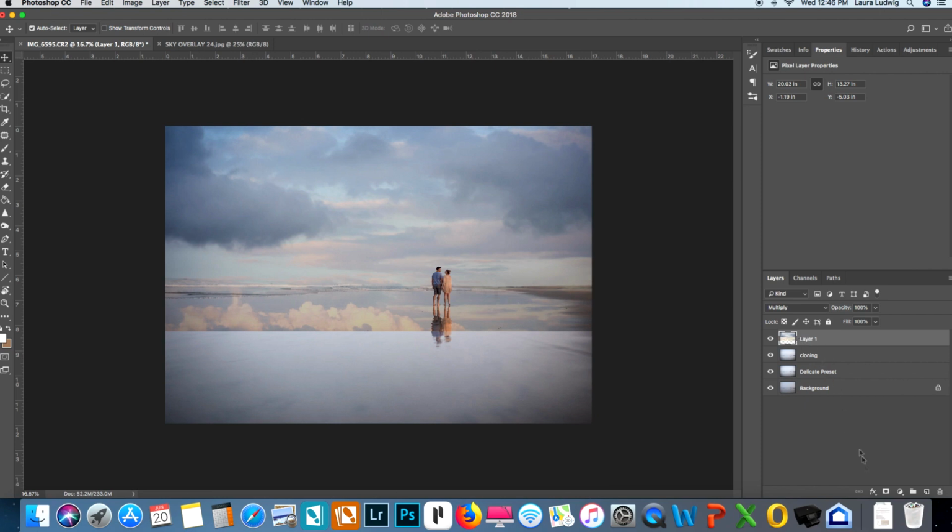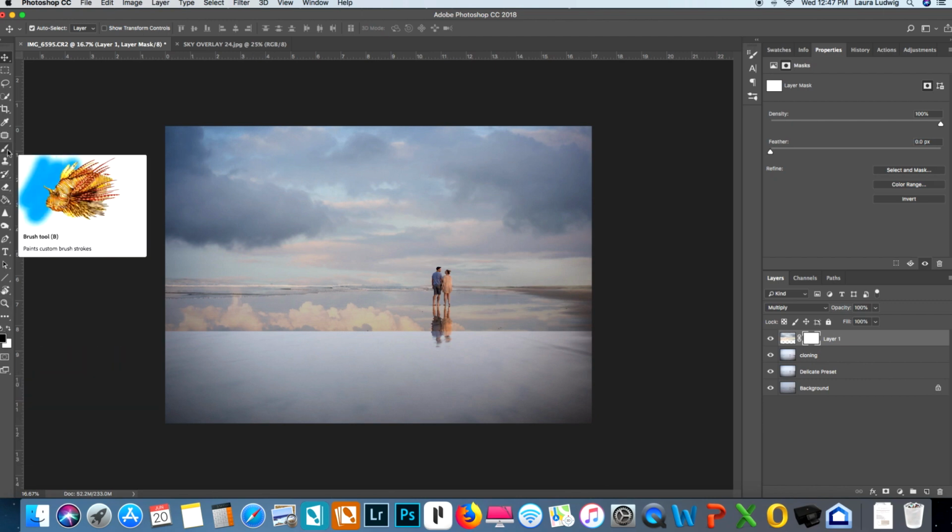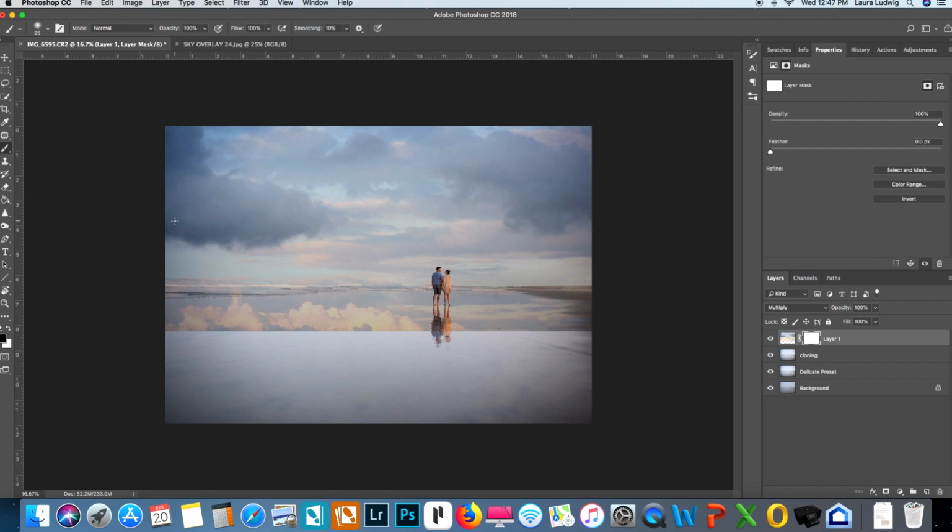The first thing from here is I need to create a layer mask so that I can get this off of the bottom and off of them. So I'm going to hit this little layer mask button down here. And now, since I have a white window, I need a black brush. I'm going to grab my paintbrush. You can do that by hitting the letter B or by using your mouse and clicking.